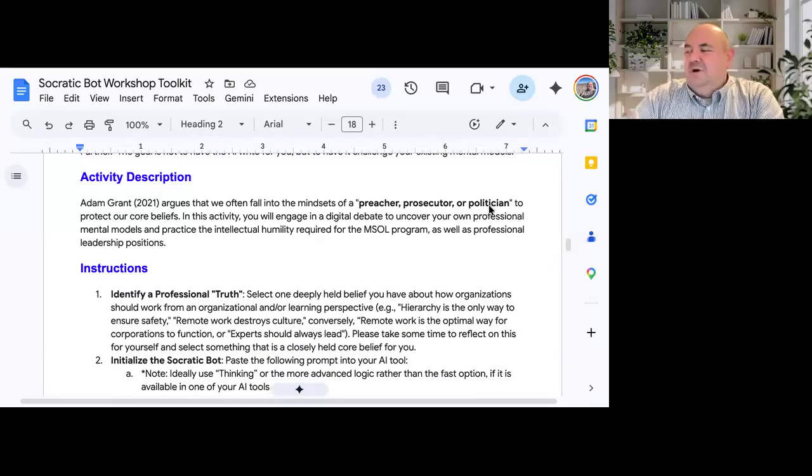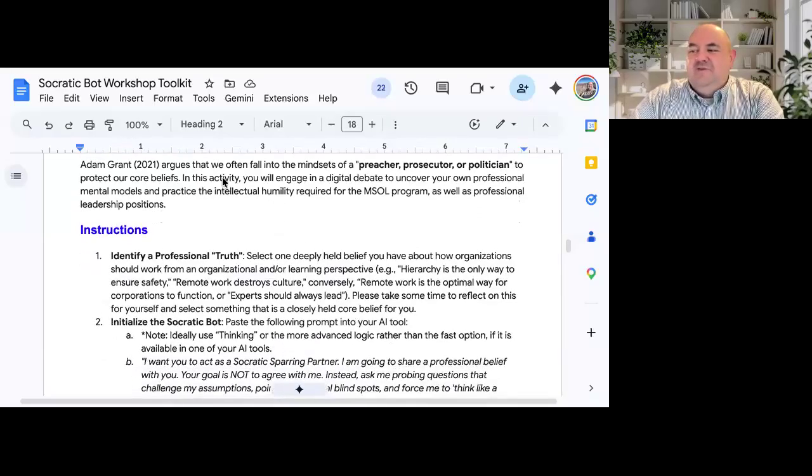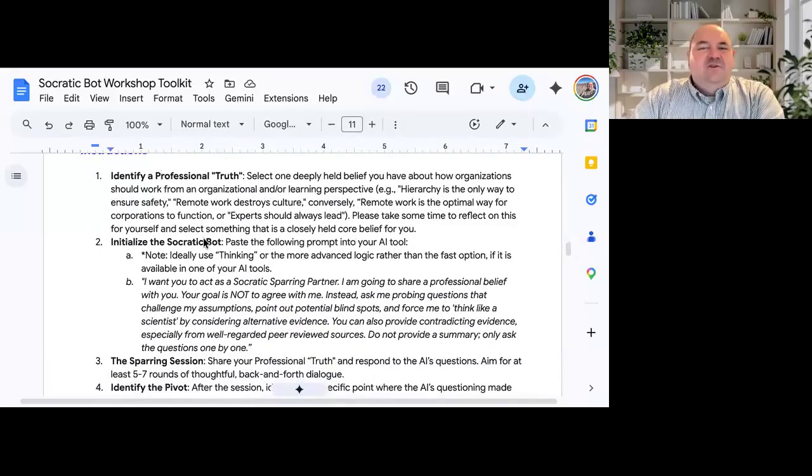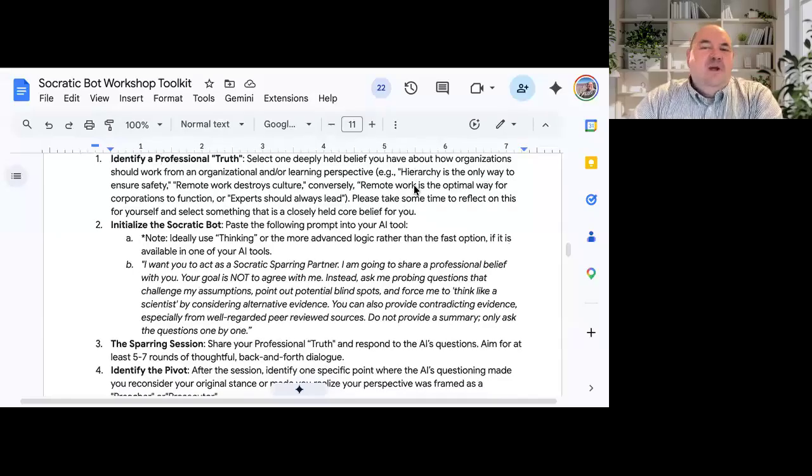I didn't go into the prosecutor and the politician, but basically there are different mindsets most of us tend to fall into in most situations. And I asked them to identify a professional truth, something they had a core belief about. Some examples I put: hierarchy is the only way to ensure safety. And that's coming from me being in the Department of Corrections.